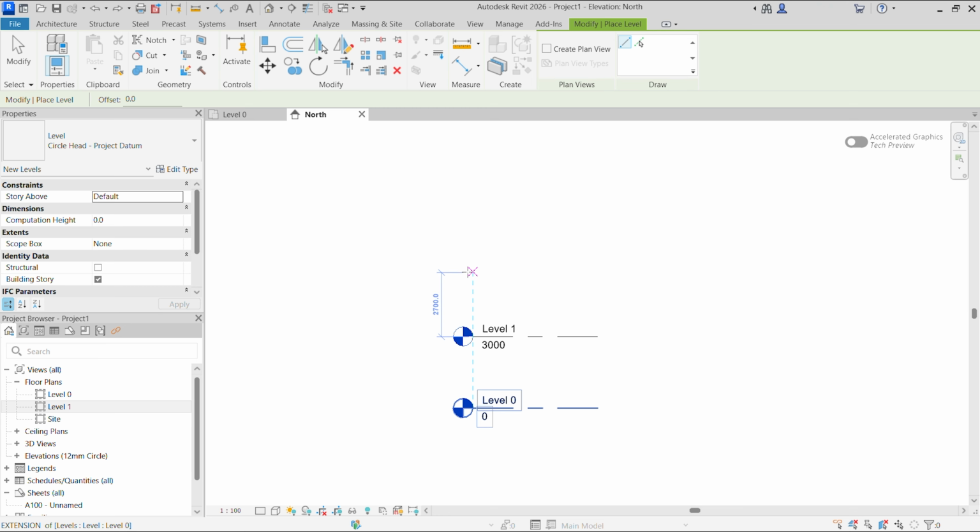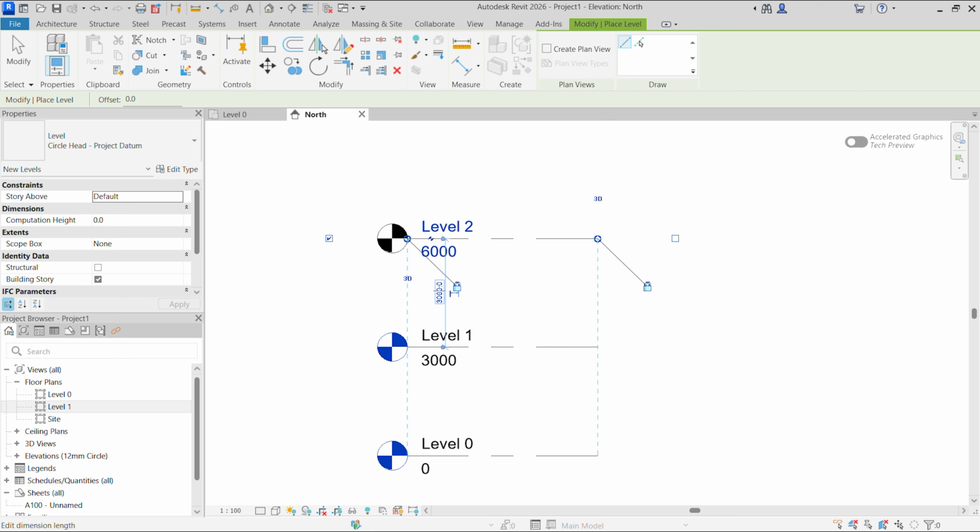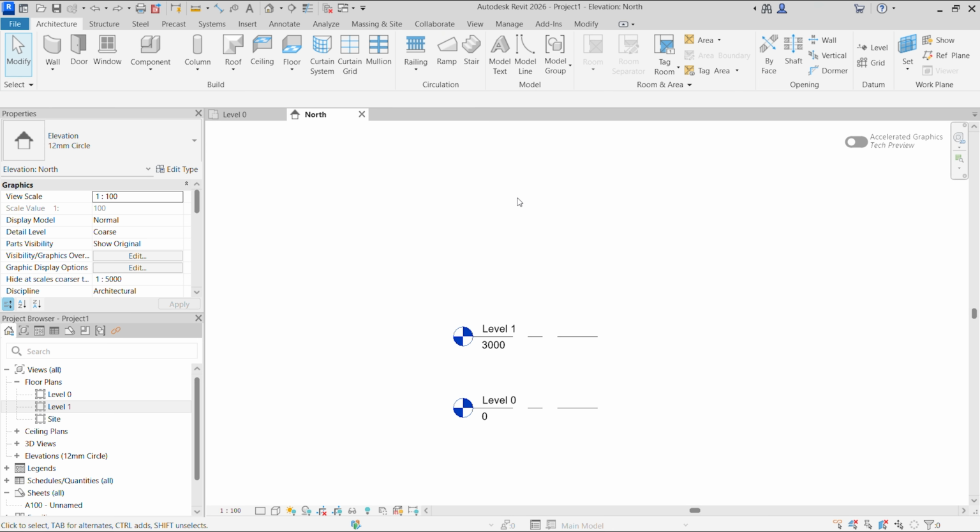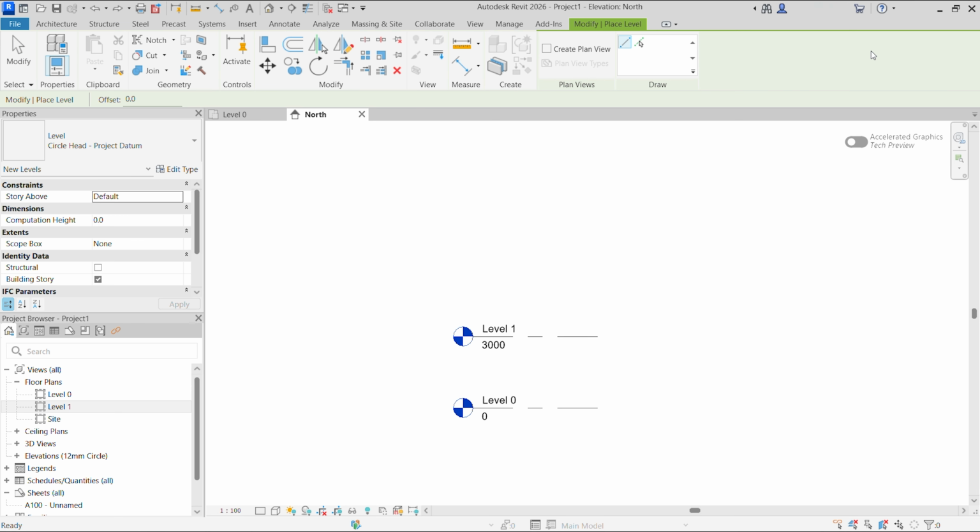Click once to place the head. It automatically snaps. Click again to place the end. This method requires checking temporary dimension and snapping twice. Let's look at an easier method using pick lines.